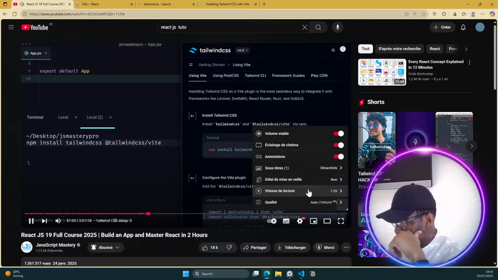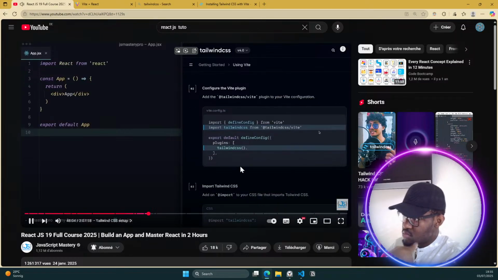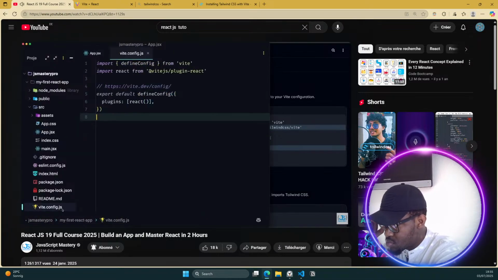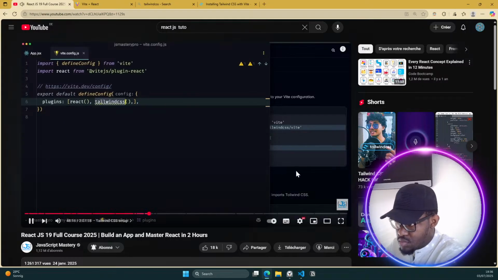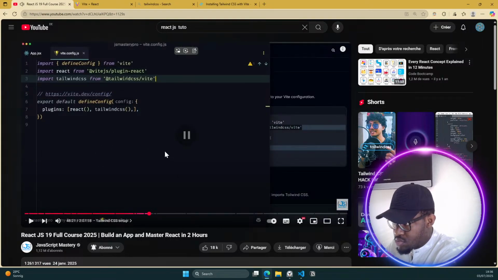And while it's installing, we can check out the second step, and that is to configure the Vite plugin under our configuration. So let's do just that by using tailwindcss under plugins in our Vite config, which is right here at the bottom. We just have to add it within our plugins array, tailwindcss like this. And we can import it at the top, coming from @tailwindcss/vite.